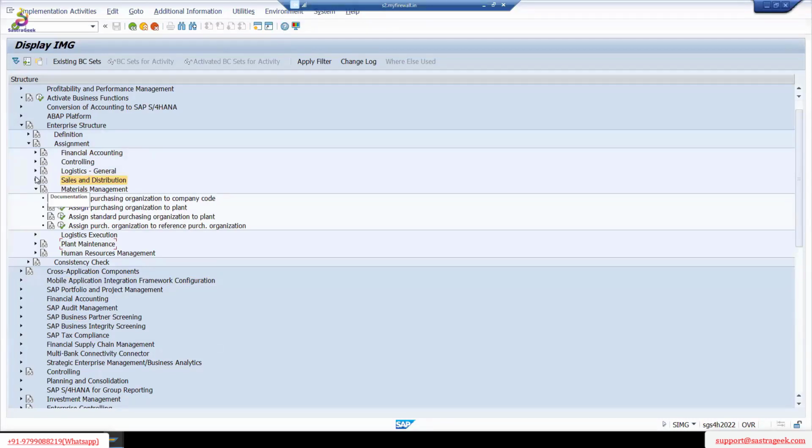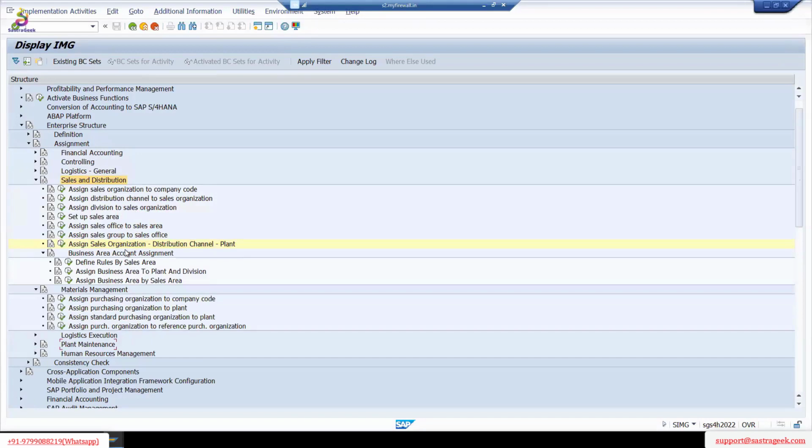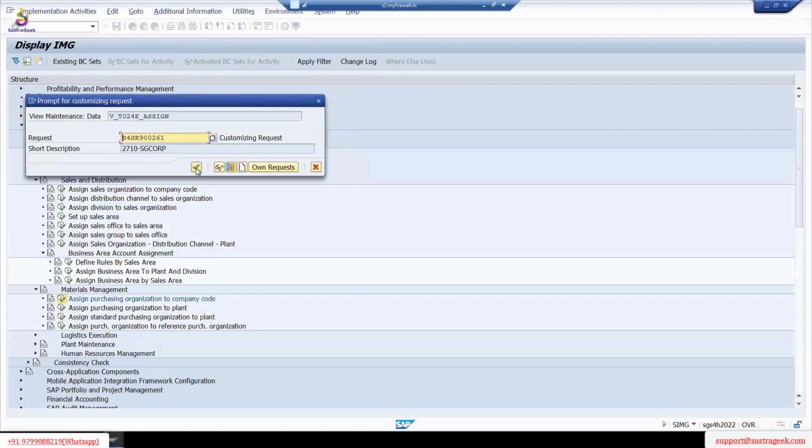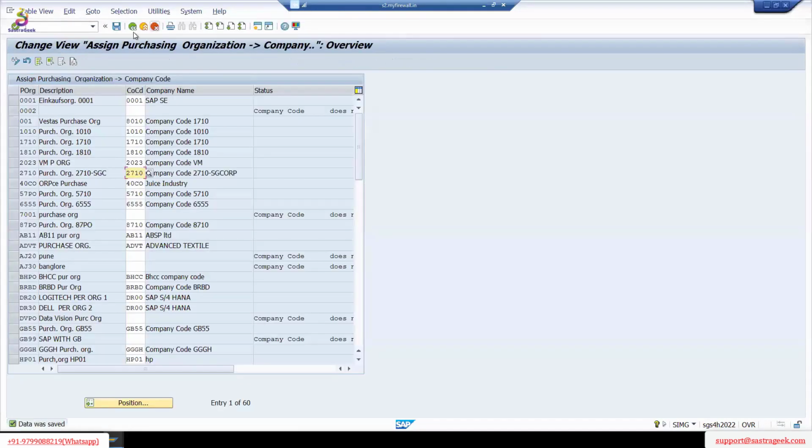All right. See, the company code is there. Similarly, for this one also, purchasing org to company code. Here also, purchasing org to company code. So you also check. See, we already have purchasing org 27. Just select our company code 27. So our purchasing to company.